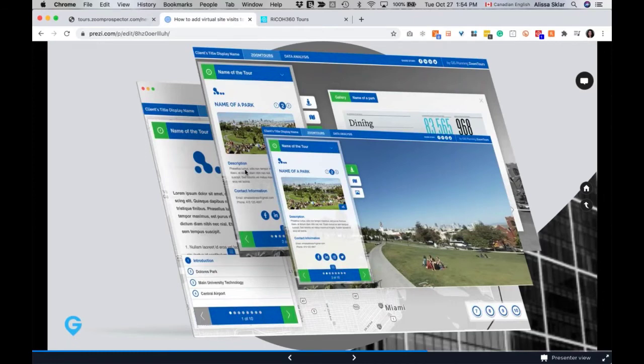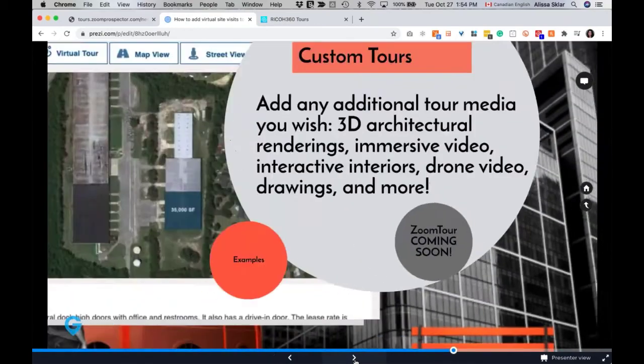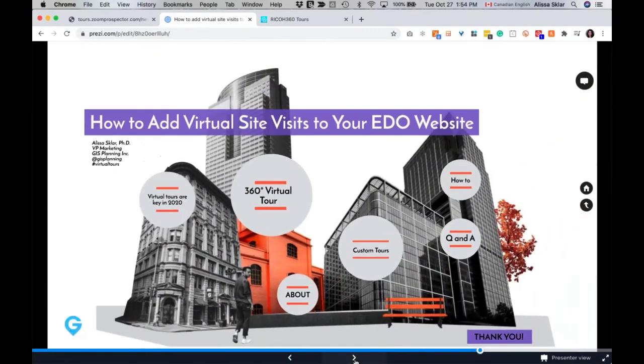We'll be announcing that in days to come, but I just wanted to give you a glimpse at what the future is. The idea of Zoom Tours is you can create them for a trade show, you can create them for a special event, you could put multiple tours on different places on your website so that people get a sense of the different facets or aspects of your community, and that's really quite useful.